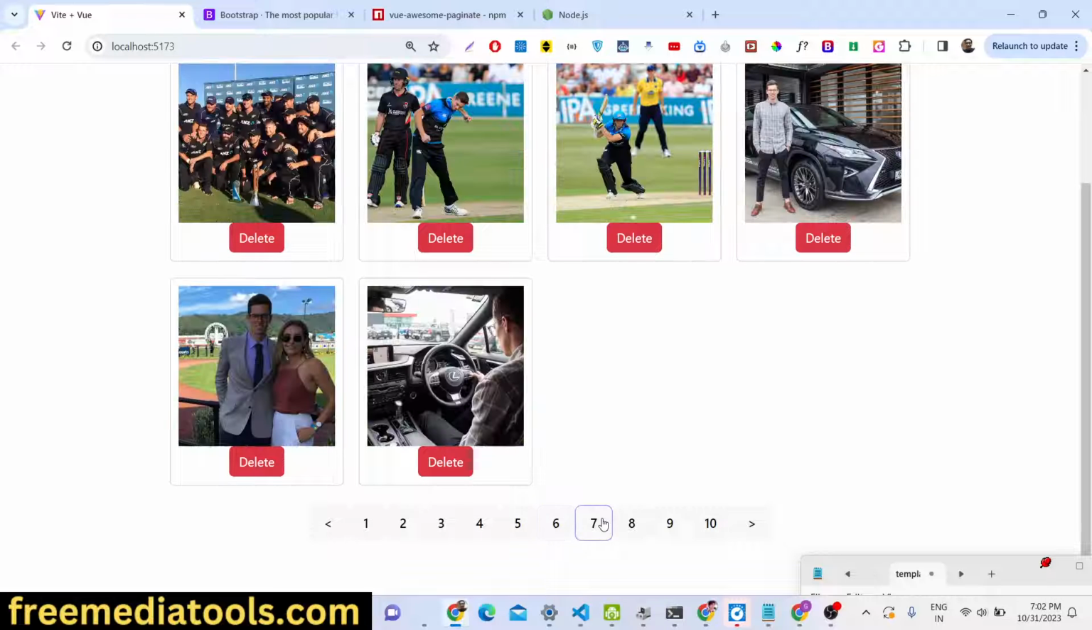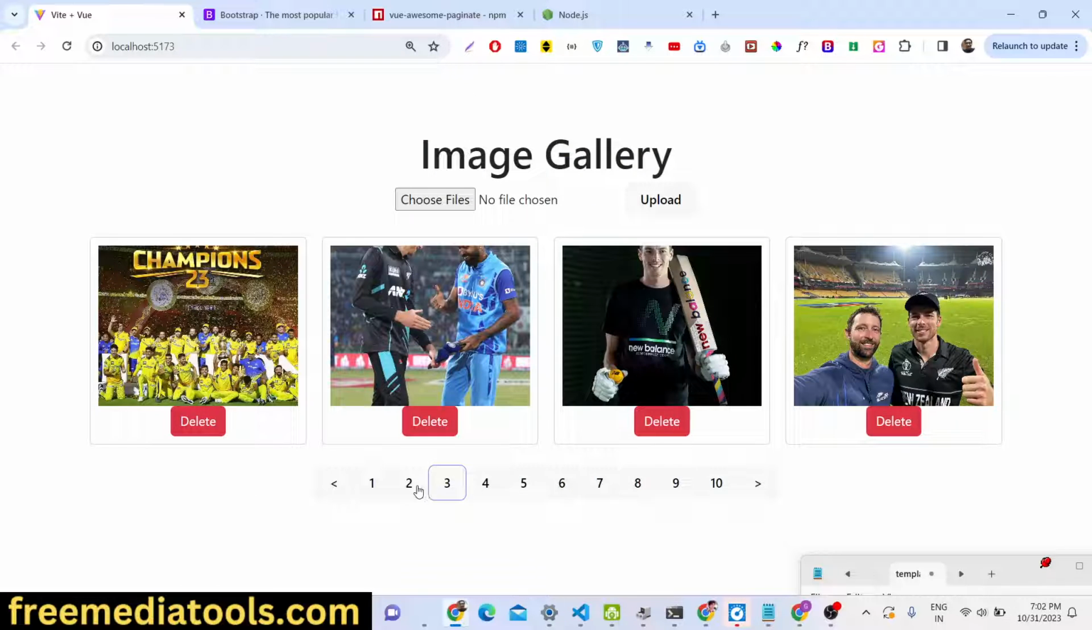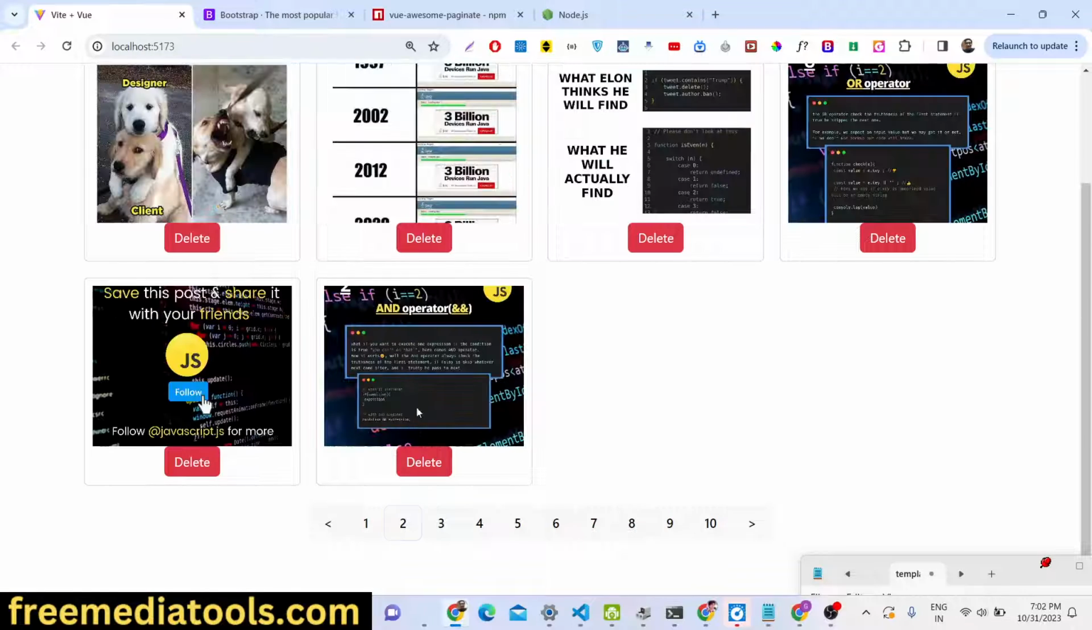So the pagination, you can see that guys, is there. It will calculate the pages automatically after you provide this.